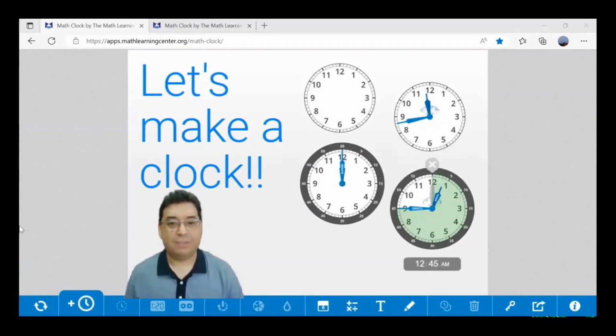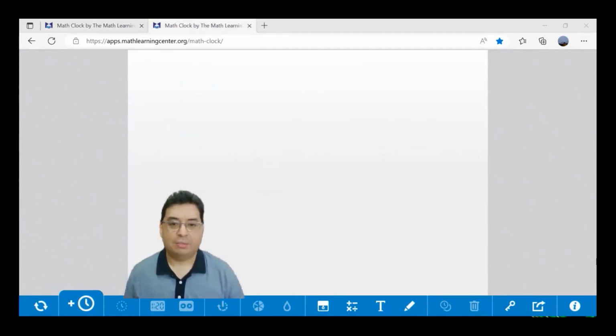So for today's video, I'm going to use the Math Learning Center website to show you how to make a clock. So if you're having any troubles getting a clock, or maybe you're not sure how to make one or draw one, this website with the clock function will show you how to do it. So we'll just start off with a blank screen here, like you can see, and I'll basically show you the functions so you can make a clock.